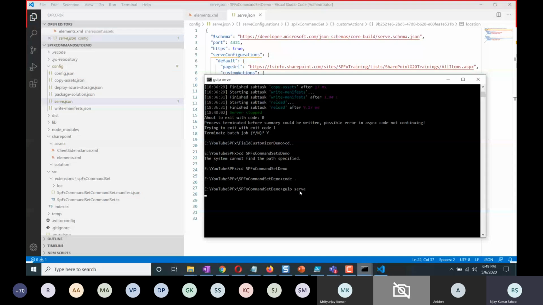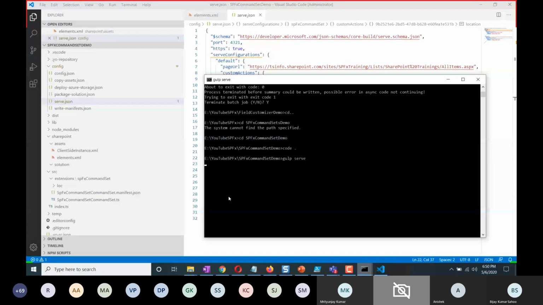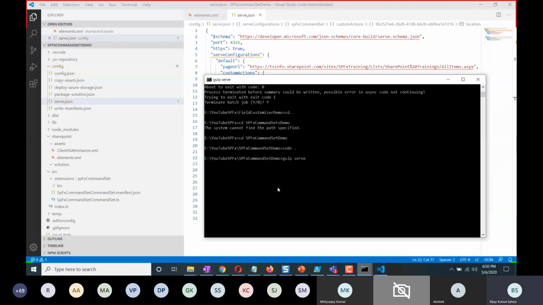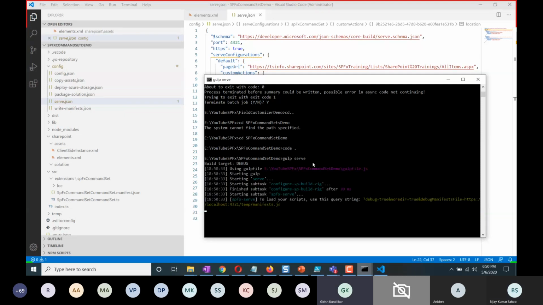The SharePoint Online site will open in our local workbench basically. And we should be able to see the buttons. I don't know what is happening. And we have also sometime else to show the deployment also. Did you stop the old gulp serve command? Yeah, I think I have stopped that one.